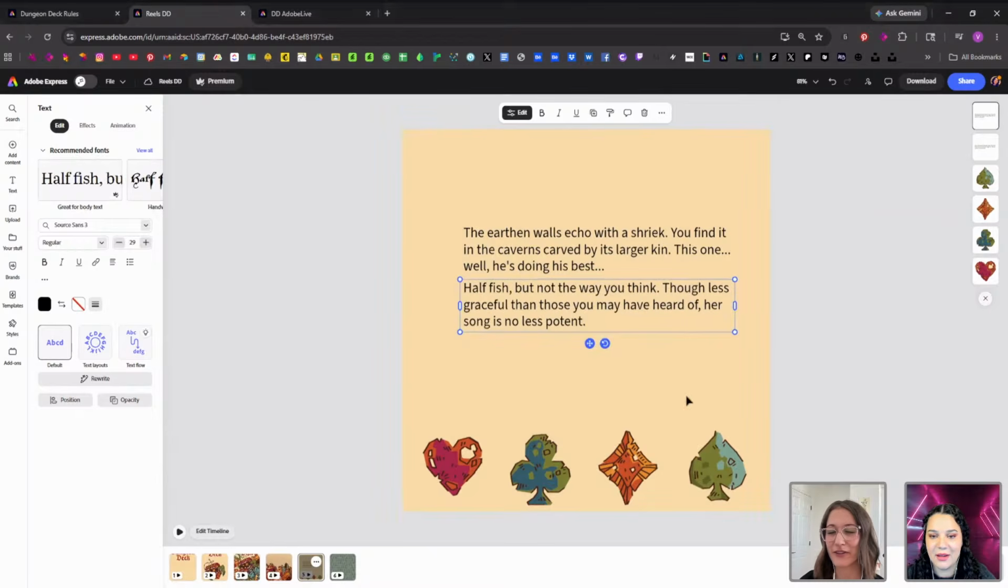I think it's so funny. Fish, but not in the way you would think. Yeah, half fish, but not the way you think. I don't know what fishy, I thought, but it wasn't that.